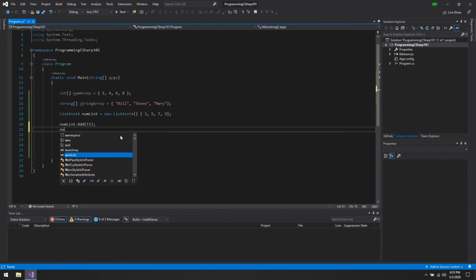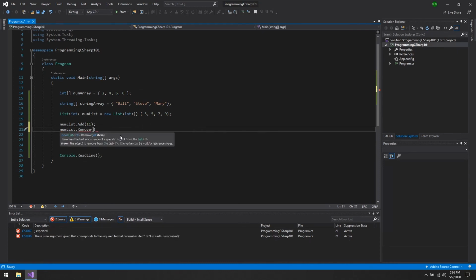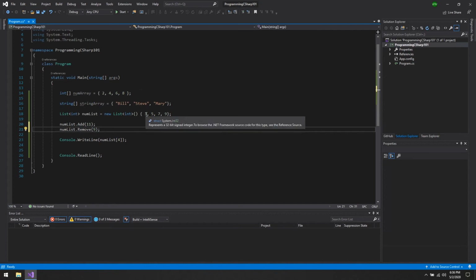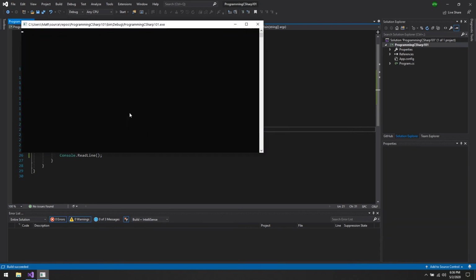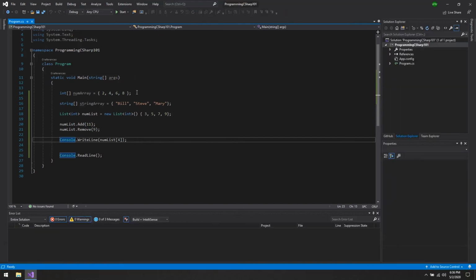I can also remove. And here we would put the actual item that we want to remove. So in this case, the actual integer. So we want to remove 9. Okay? So now we're going to have the elements 3, 5, 7, and 11. If I run it now, I should get an error, as it's out of range, there is no index 4, or there is no element at index 4. And if we go to index 3, instead of 9, it should show 11, because we added 11 and then removed 9.